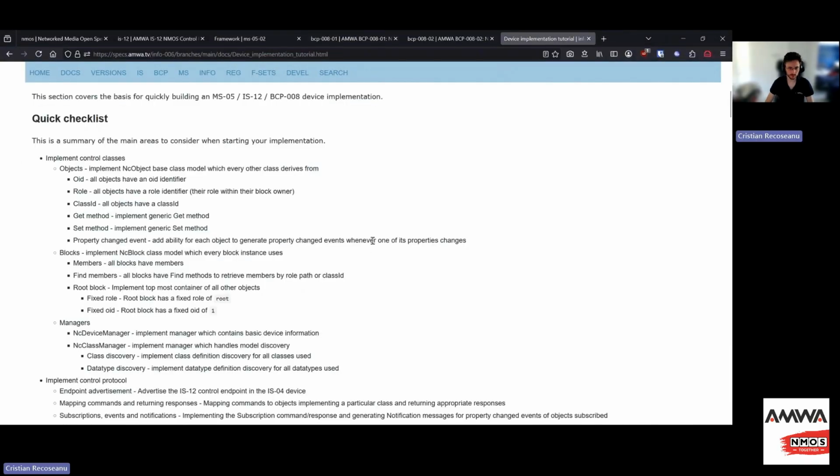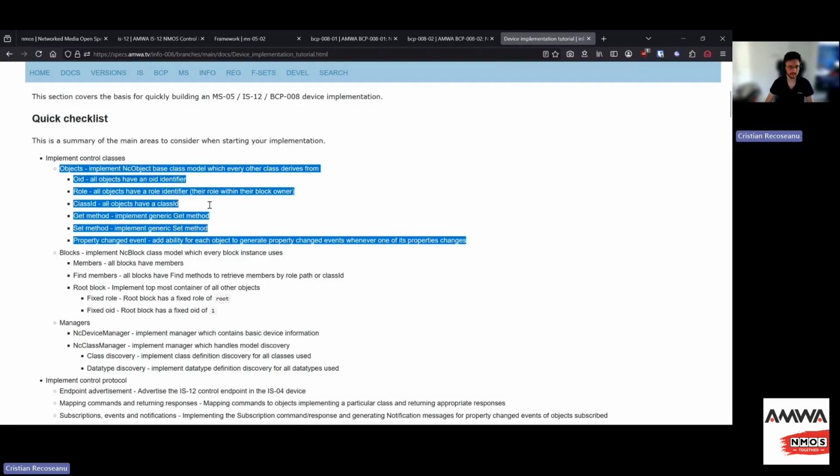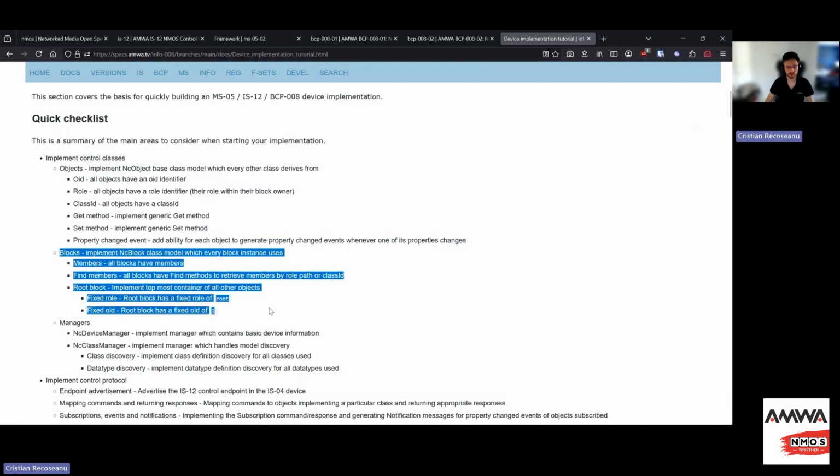So we're done with NC object. Then let's look at the blocks. You can view blocks almost like a folder structure, right? You have a folder that can have other folders or other files. Files are effectively object instances of other classes, or you can have other blocks, which are instances of NC block, which then can have their own inside blocks or other objects.